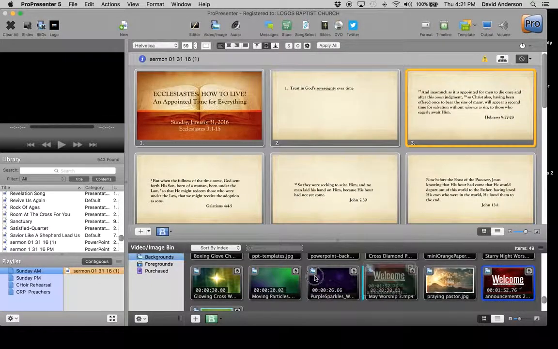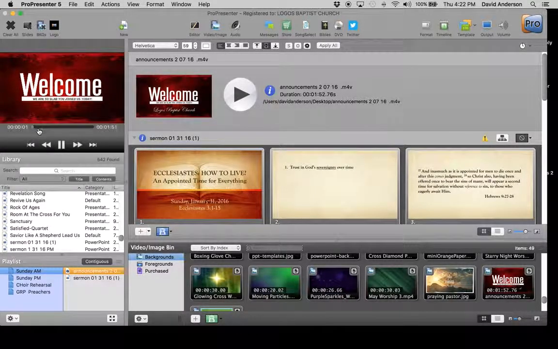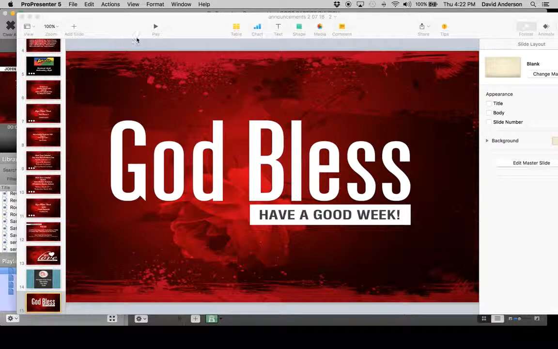So now we can just take it from here, drag and drop it into the morning playlist, and now when we play it, you'll see that we've created a movie file that plays, and then when it gets to the end of the movie file, it'll loop back and start over. So this is a self-playing file, and that's why we have to do it differently as media rather than as a sermon PowerPoint.